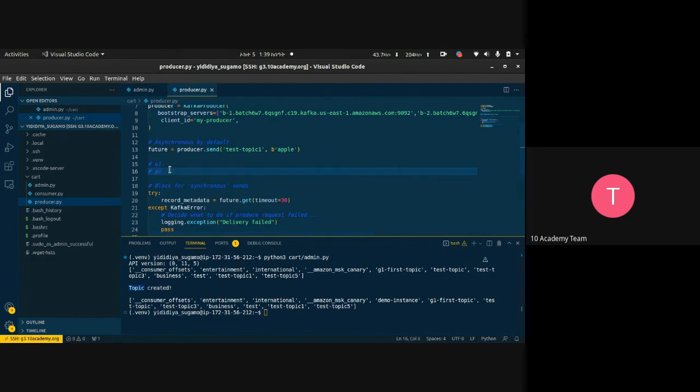So group one should start with G1, group two should start with G2, and the same goes on until group five. So each group needs to start their Kafka topic name with G1, G2, and their respective group name. After that, you can create multiple Kafka topics on each group, and you'll be able to consume and produce the messages only from your group.